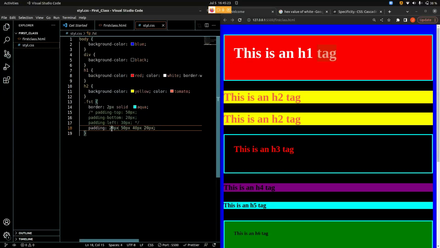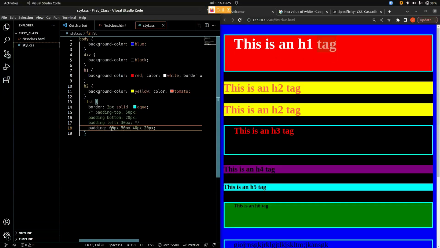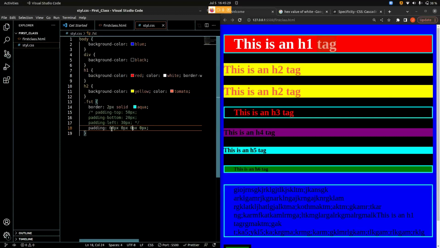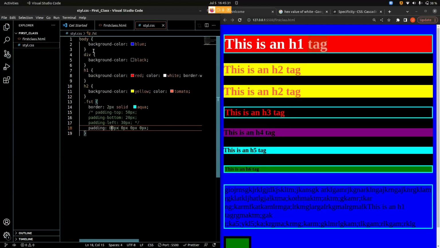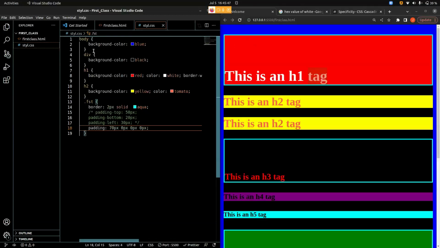Now, let us do it again. Let me change it to 0, 0, 0, 0. Now, we've gone back to default, whereby everything is 0. So now, if I want to give the top only a padding of 70 pixels, I'll just give the first value 70 pixels. And what happens? Only the top changes.